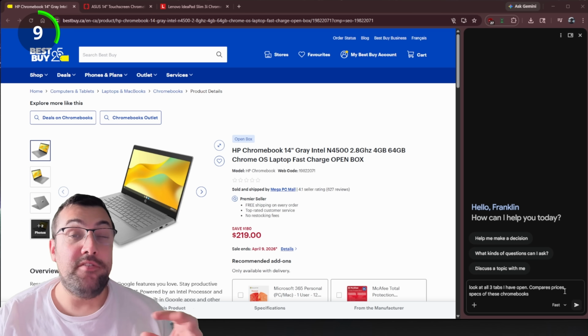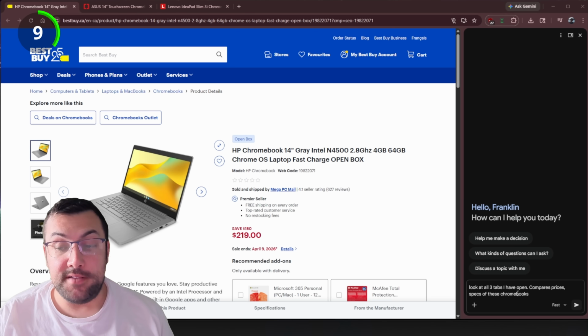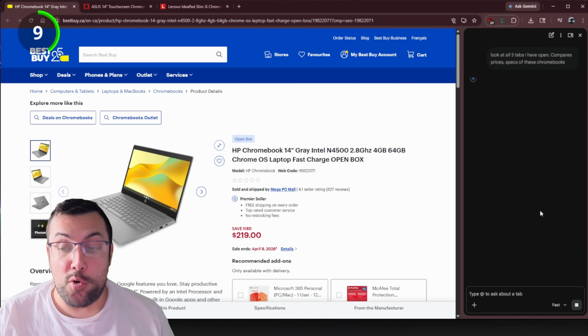Traditionally, if you want to compare the 3, you'd have to go back and forth, read it all, and then say, hey, this one is better than that one in this regard. But we can actually use Gemini to look at all 3 tabs all at once and then do the comparison for us. So now inside of our Gemini sidebar, I can say, hey, look at all 3 tabs I have open, compare prices and specs of these Chromebooks, and I can hit submit.